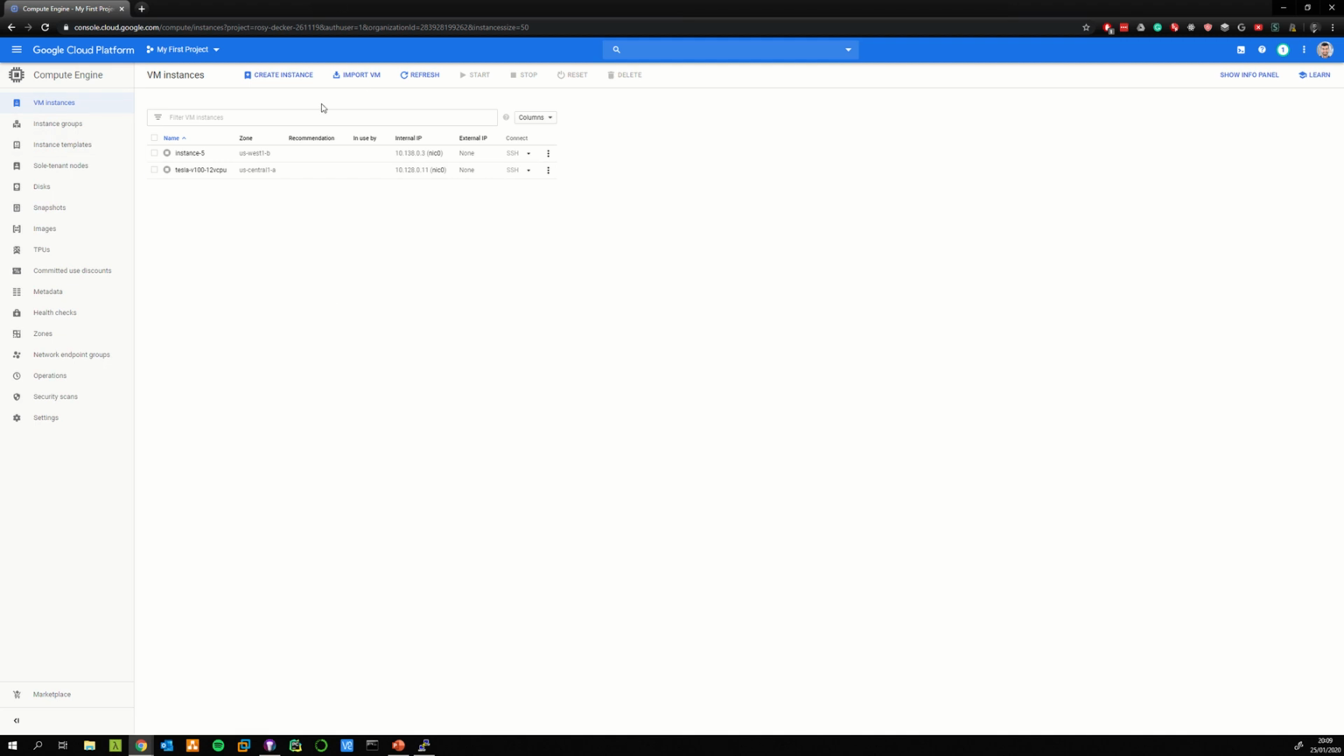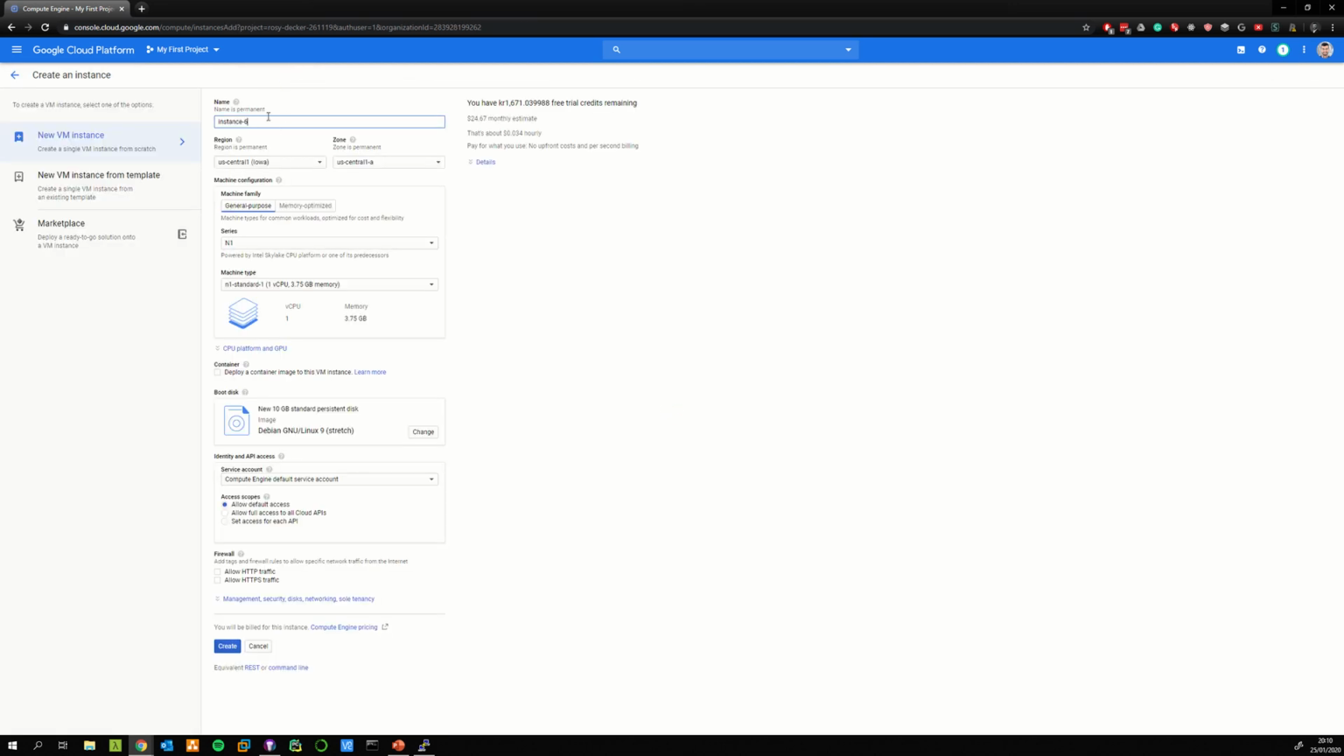If it's your first time signing up with your Google account, there's $300 for free, which you can basically use to play around with some deep learning algorithms in the cloud, for example, if that's what you want. So the first thing you do is you click on Create Instance. You have your name up here. For me, it's instance 6.